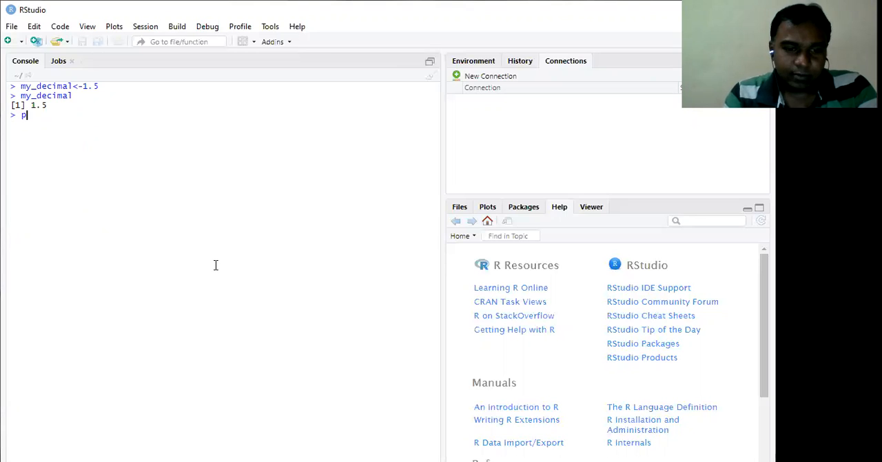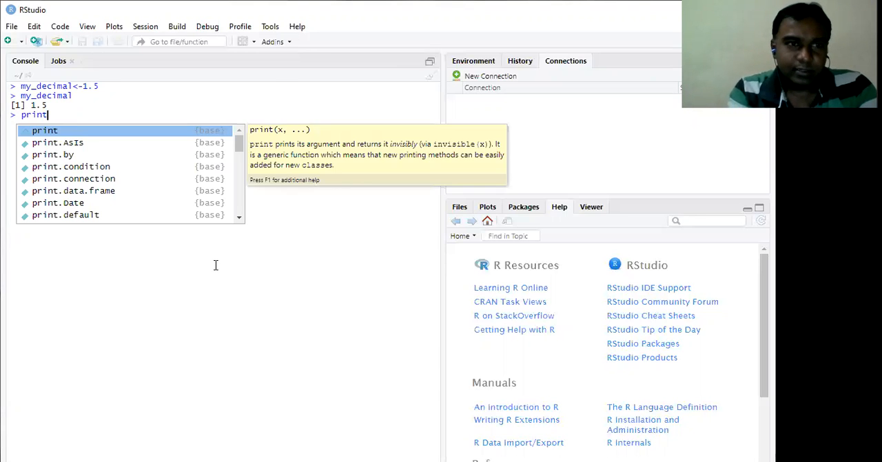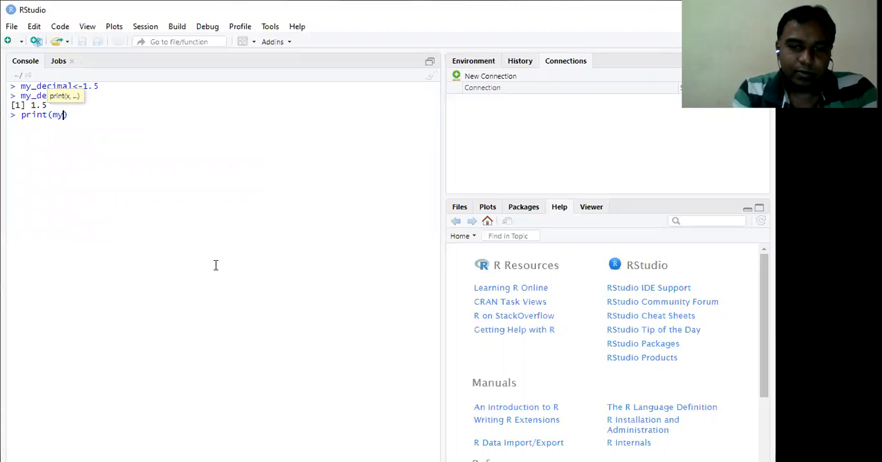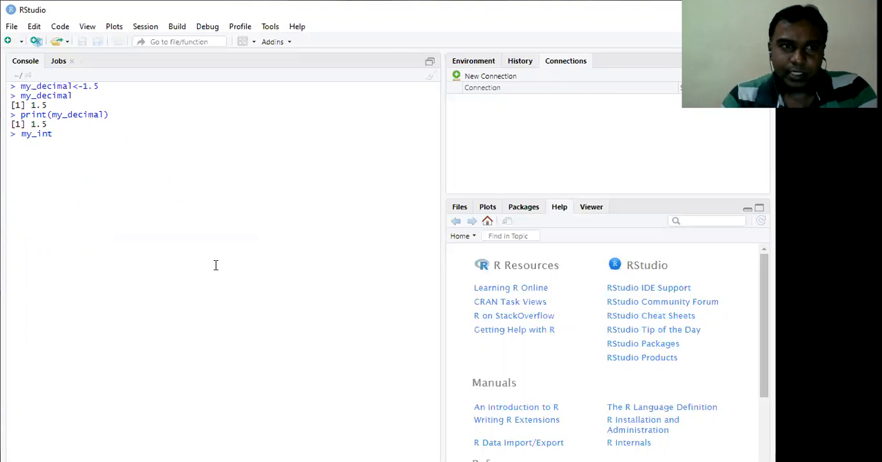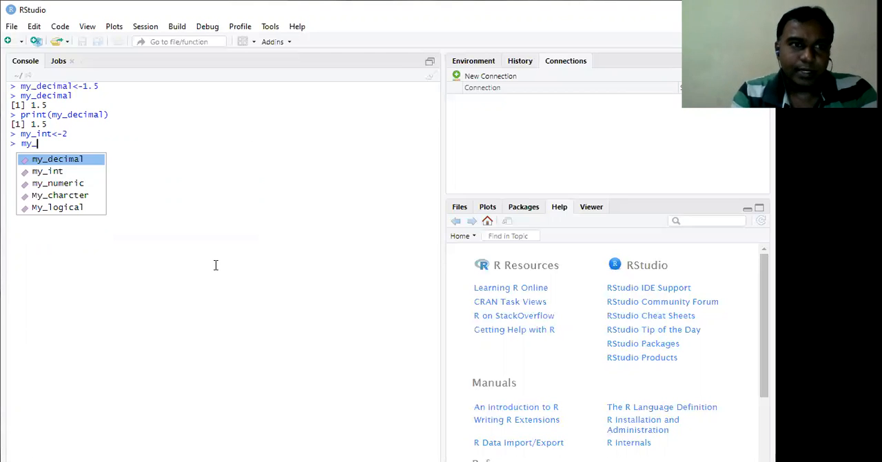Otherwise, one more technique is there. Use the print command, print of my_decimal. It is going to display what we assigned to my_decimal. Similarly, we can assign natural numbers, the integers, with whatever name you want. Here I'm using my_integer, assigning a value to it, and if you want to print it, just print that value.